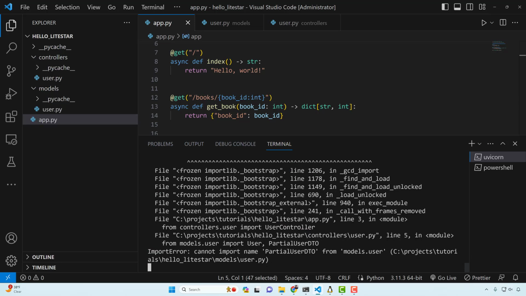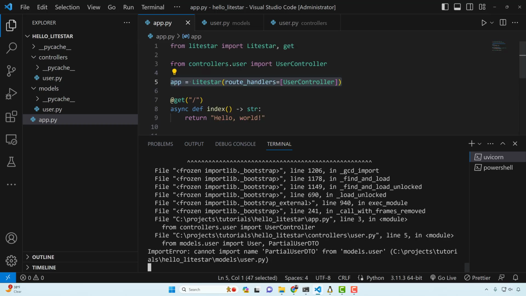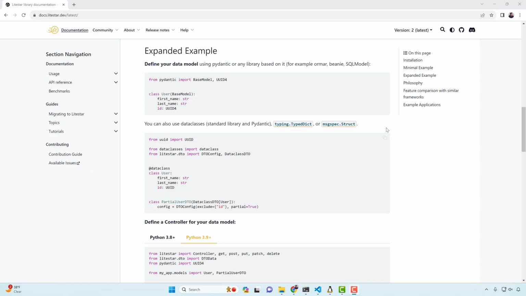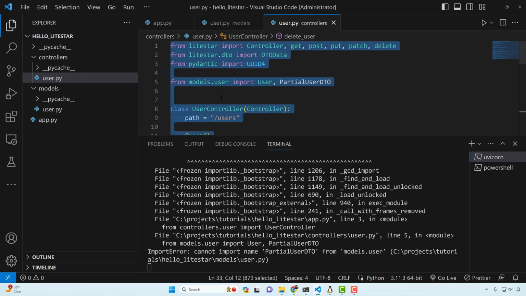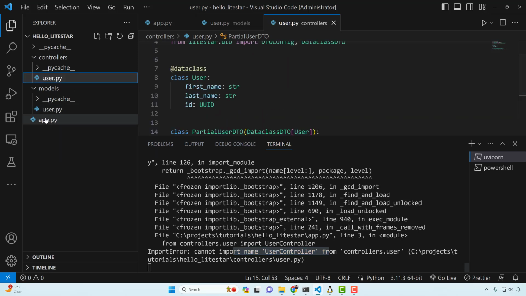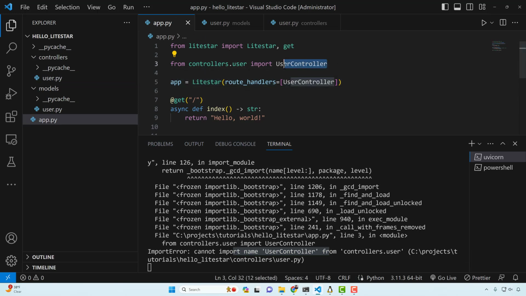All right, so looking at this, I think we just need to, okay, so now we have a different thing that we can't find. Cannot import name partial user DTO. So that stands for a data transfer object. So going back to the docs, I guess we needed the second part here in order for this to work. They should be a little bit more clear about that. So I'll just replace this whole file. All right, so you can see you do get hot reloading. Now we're getting cannot import name user controller from controllers.user.